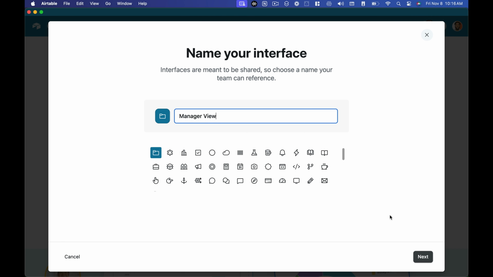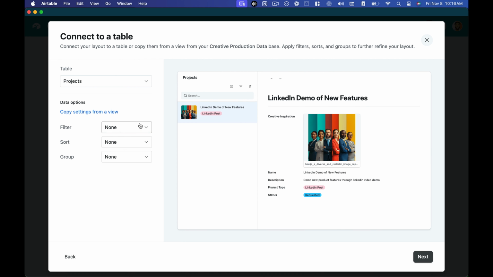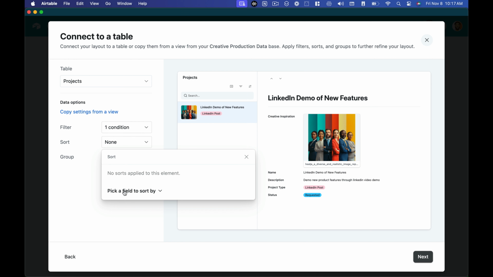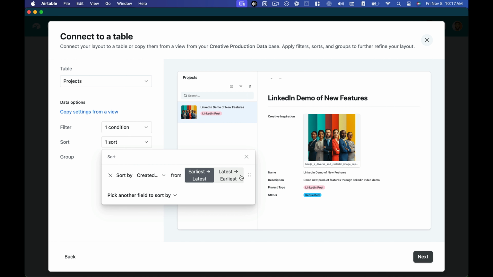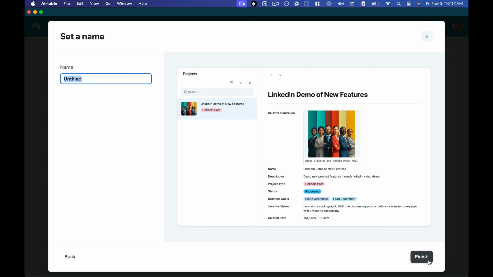We'll add a new page to our interface. We'll set it up with a record review layout, and we're going to add some filters here to only show the projects that have a status of requested. That means they just came out of that intake form and they're ready for us to review. We will add a sort here as well so that we're showing the most urgent projects at the top of the list. And then we're going to add our essential fields here so that they show up on the detail page when we click into any of these projects.